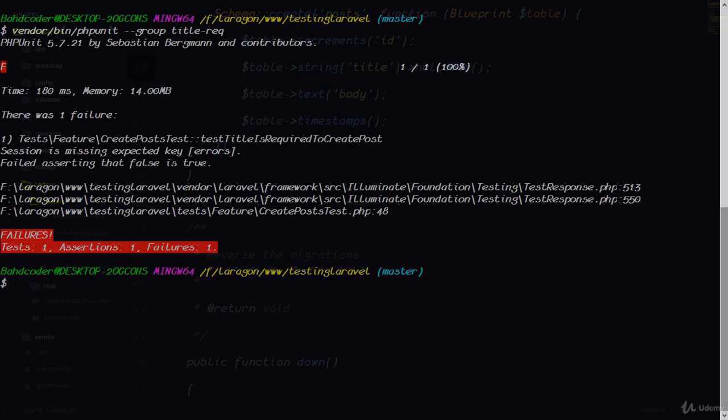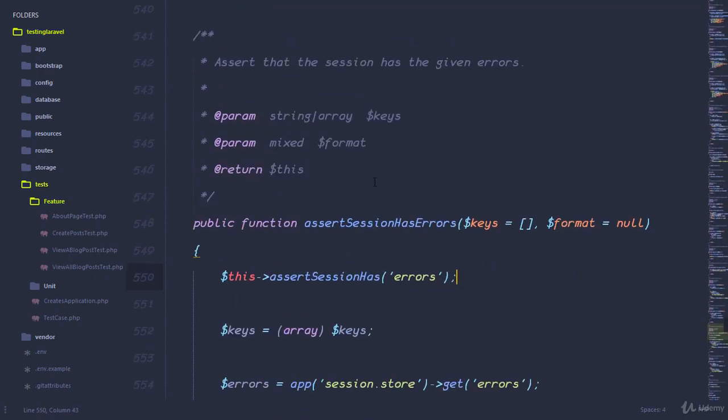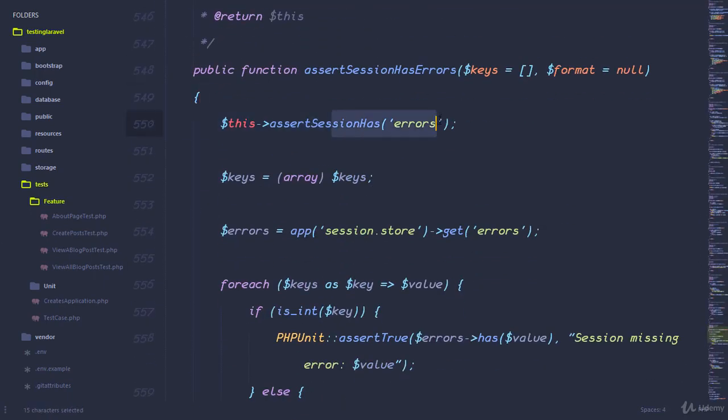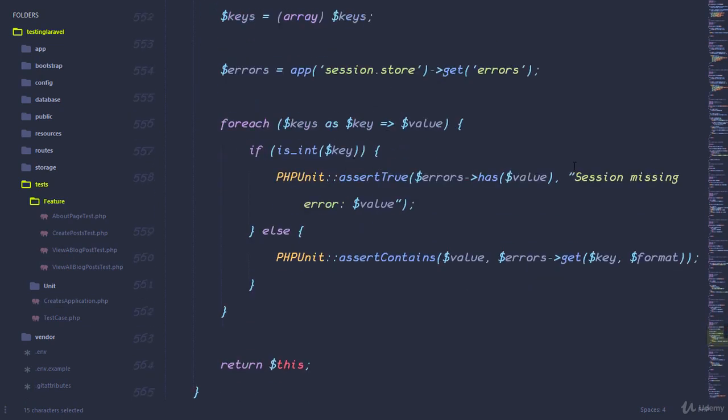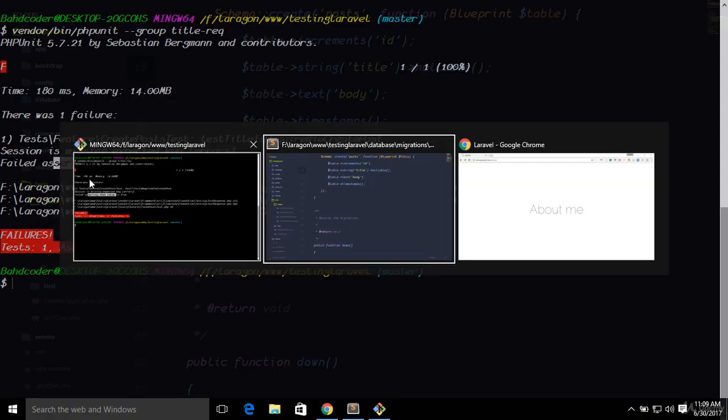And then we have session is missing expected key errors, because if we head over to our test response, first of all, Laravel checks if there's a key for errors, and then it starts checking if the error has the title key, right? And so that's because we don't even have any validation set up.